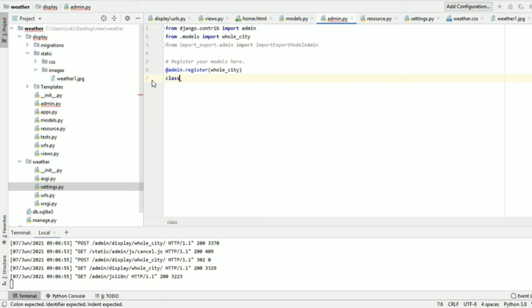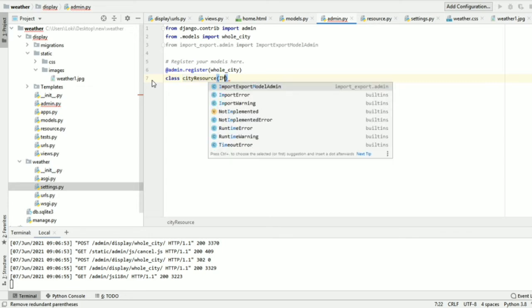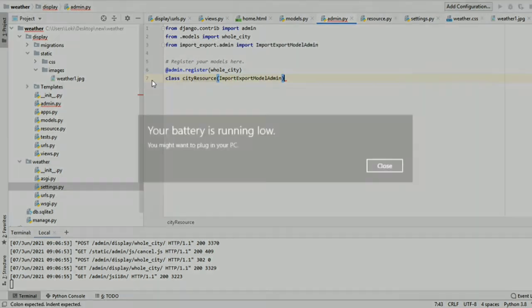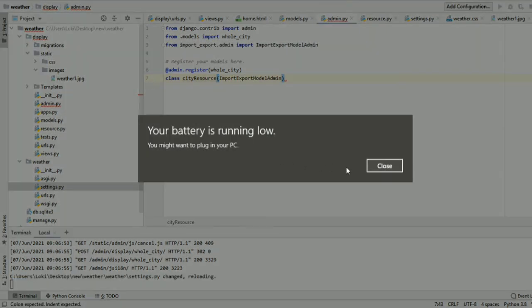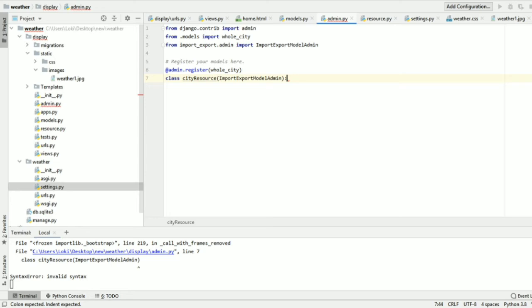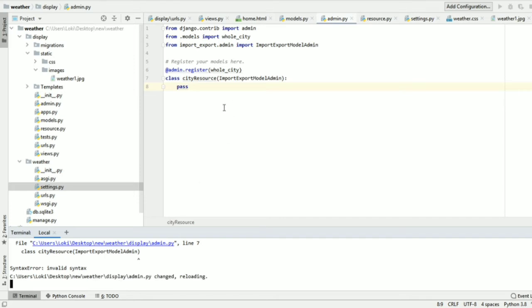Let me create one class, again CityResource, the same as I created inside the resource file. Here also you need to create the same class CityResource, that is ImportExportModelAdmin. After this, just pass. Fine, everything is fine here. Let me check whether import export has been created inside the WholeCity model or not.